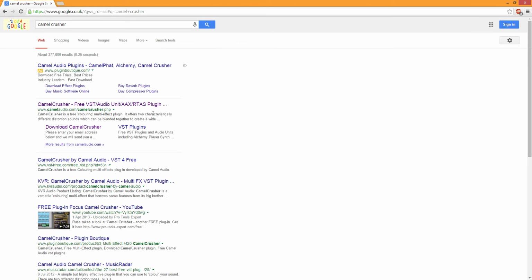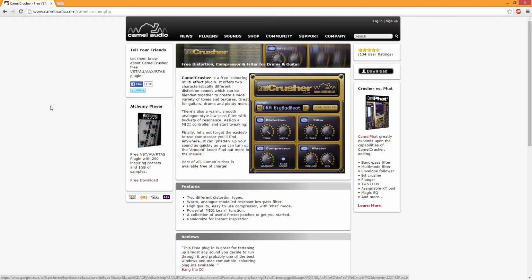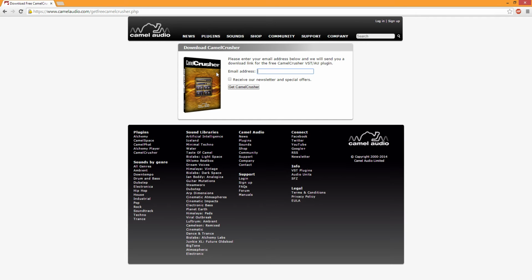And then click on the very first link that you see that isn't an ad. So for me, it's this. I click it. It takes me to where I can download it. Now this is for compressing, filtering, and adding distortion to drums and guitar. It's very easy to download. Tells you a bit about it. And in the top right of the screen, you see a big black download button. Simply click on that. Then it will take you to the screen. Now you have to enter your email address below, and they'll send you the download link.